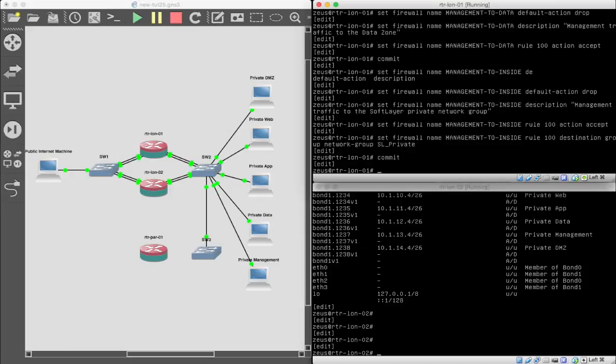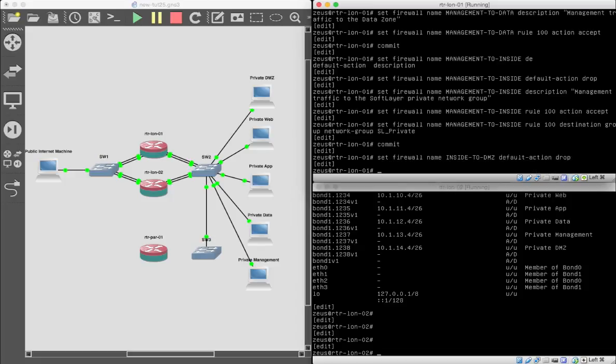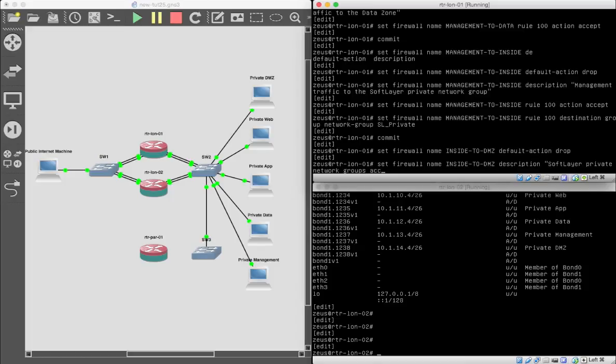I know that we've got inside to left to do, so we're going to set firewall name inside to DMZ. So we've got to allow these networks into our network. We have allowed it from DMZ to inside, to the group. We now want to allow that group to have access from inside to the DMZ through our router. Let's give this a description of exactly that: SoftLayer private network groups traffic allowed to the DMZ. Bit more descriptive.